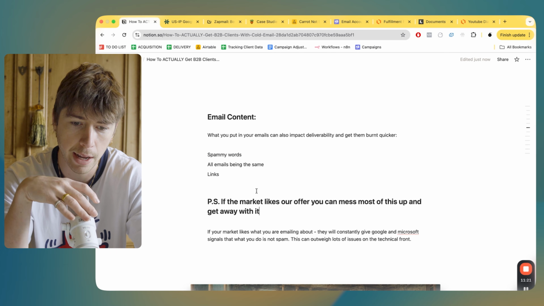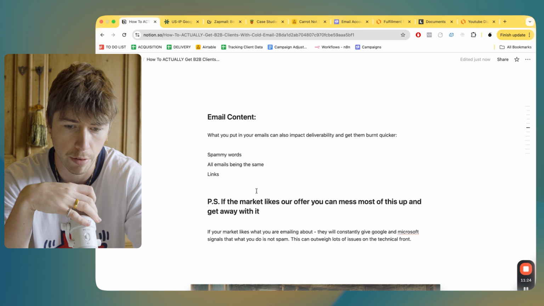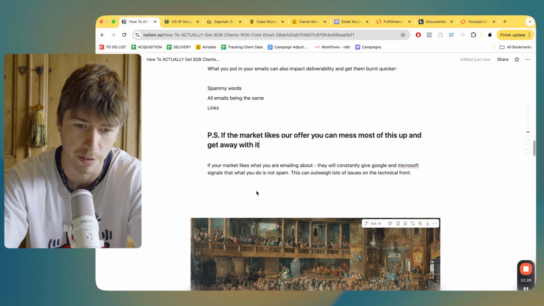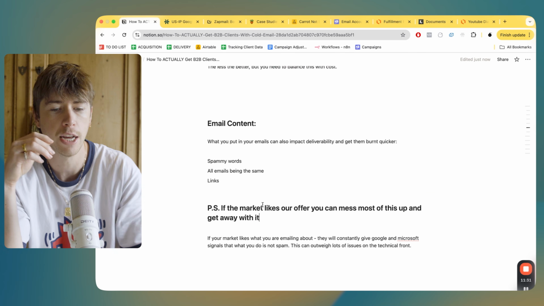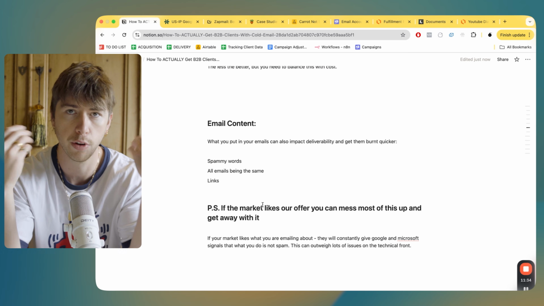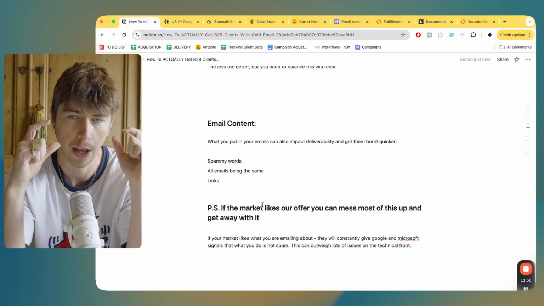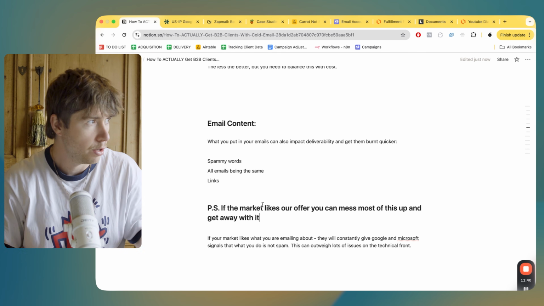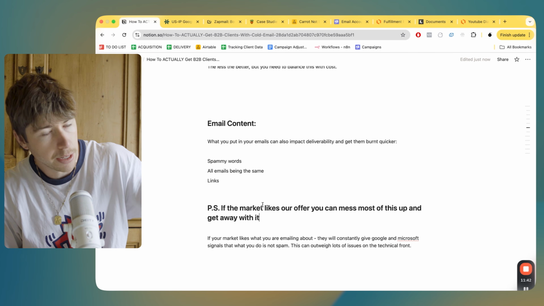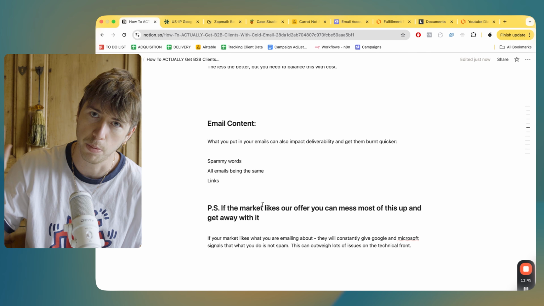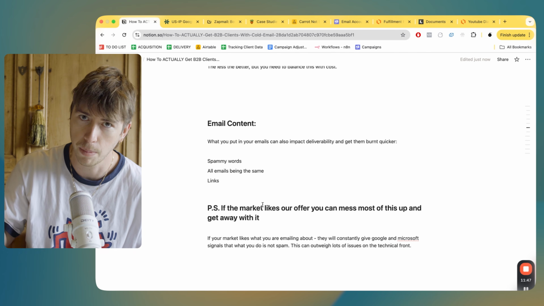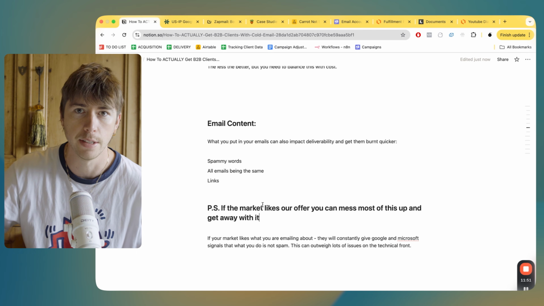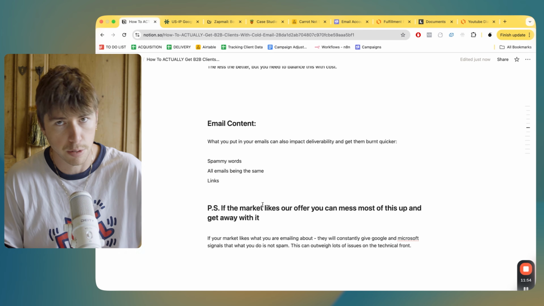P.S. If the market likes our offer or your offer, you can mess up most of the stuff, not all of the stuff, but most of it, and get away with it. If your market likes what you're emailing about, they'll constantly give Google and Microsoft signals that what you do is not spam. So if you've got two ends of the spectrum, you've got someone marks it as spam, or someone responds with positive sentiment, because Google and Microsoft know the content of these emails and says, wow, thank you so much, this is amazing. This is a big green flag, this is a big red flag.